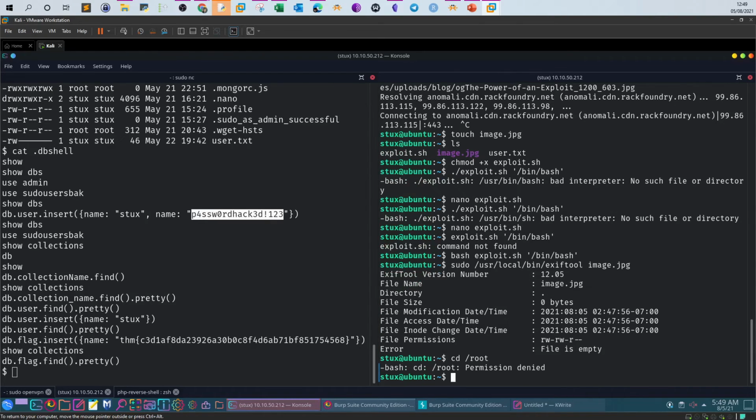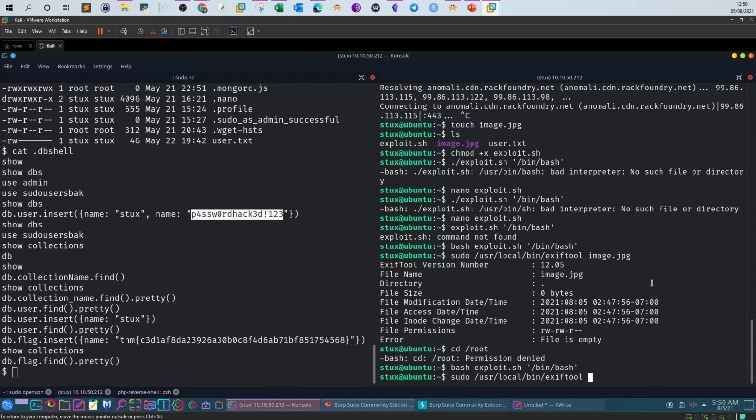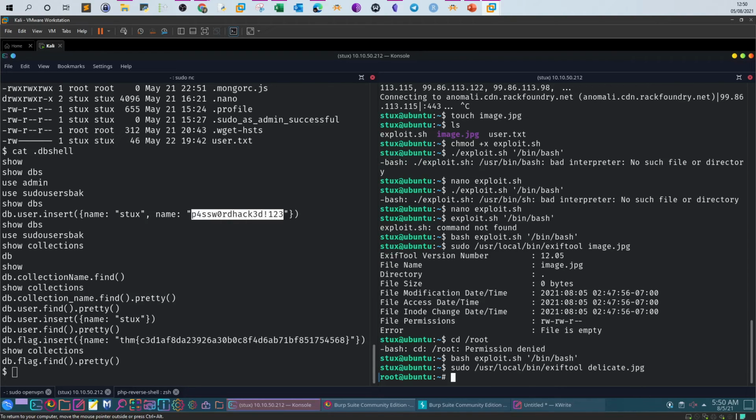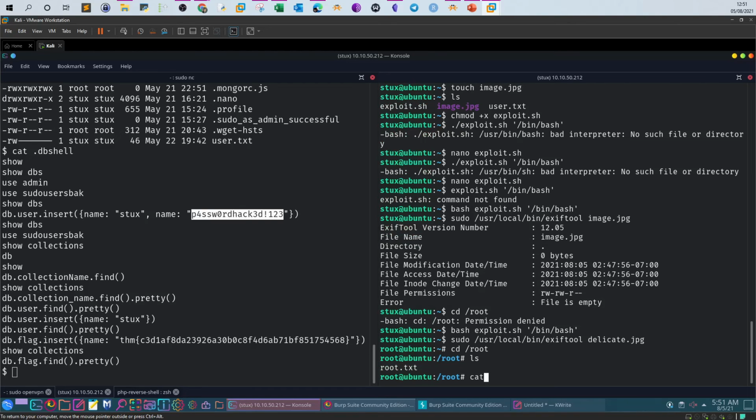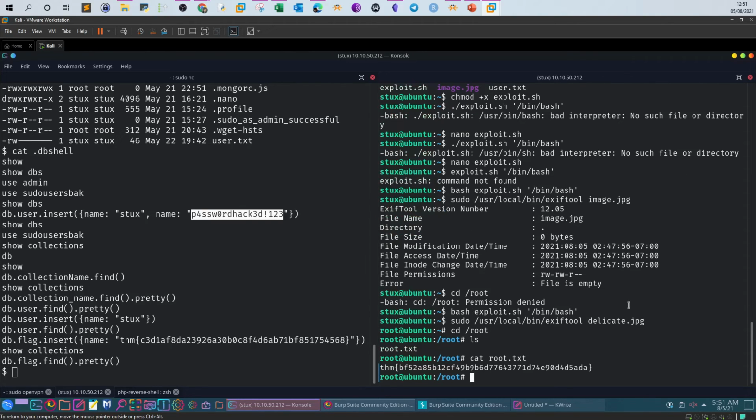Still permission denied. Okay, this time let's try to run ExifTool on the same name suggested by the exploit, creator.delegate.jpg. Okay, cd root. Oh, we were able to access the root directory. ls, cat root.txt, and this is the root flag.